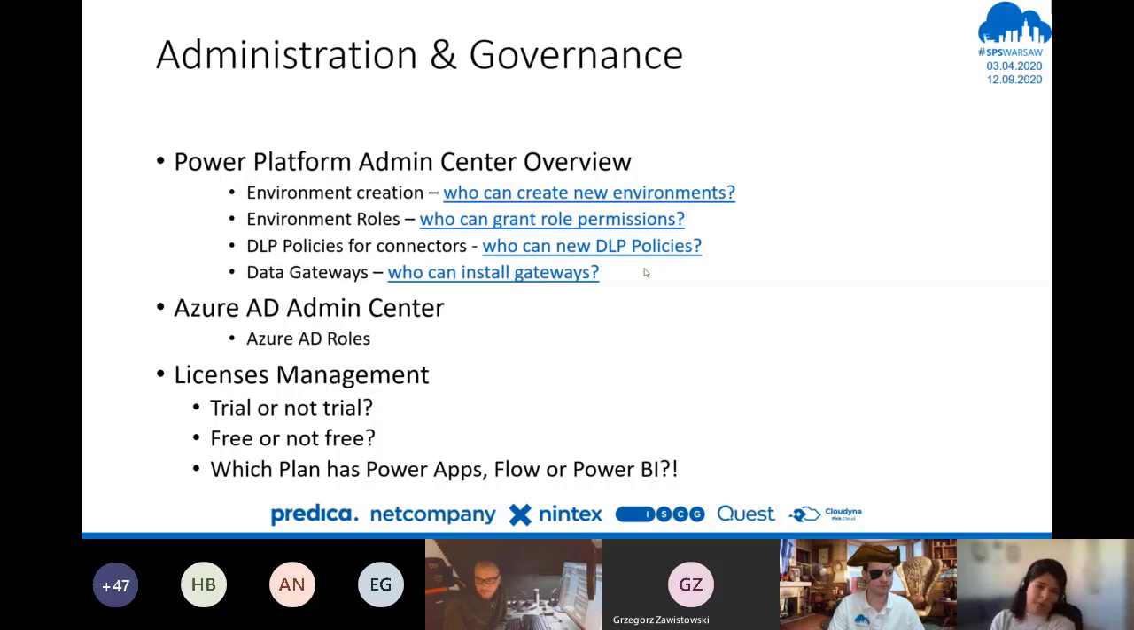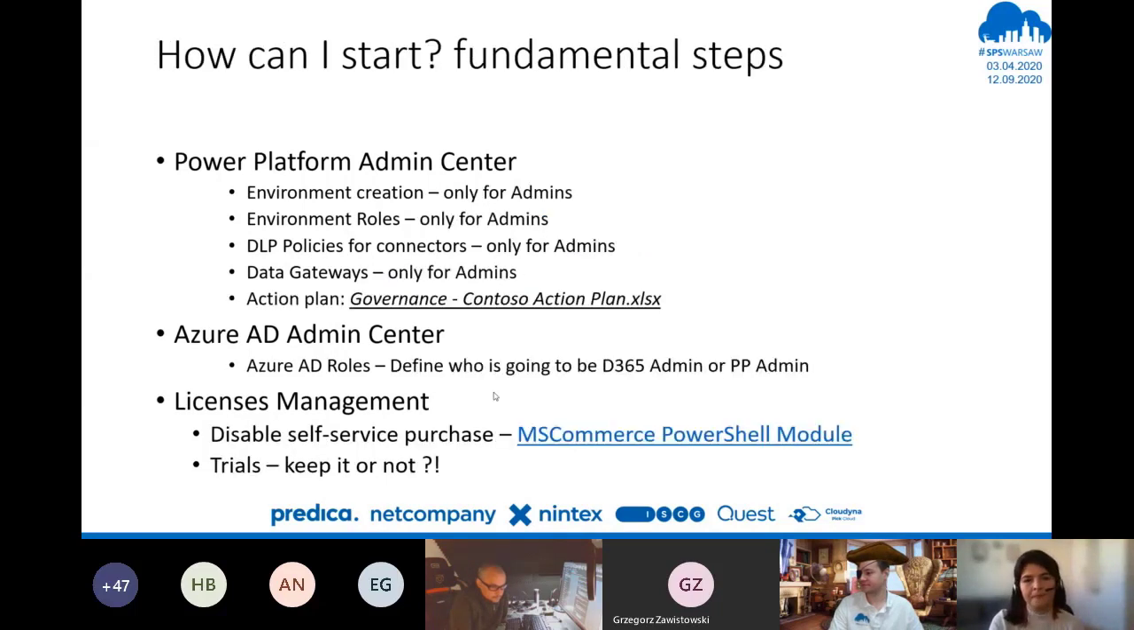And if you are using Power BI, also define who can install data gateways to get on-premise information, also to sync this information with your online solutions. Also, Azure AD is something that is on our desk, and it's part of our daily work or daily tasks. You can also see which AD roles you can define, to avoid someone controlling all the things from the Power Platform part.